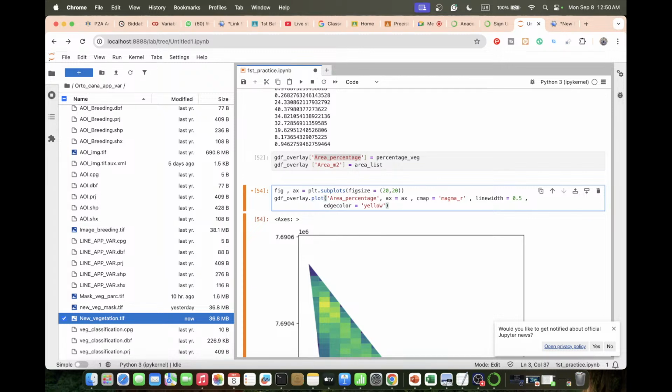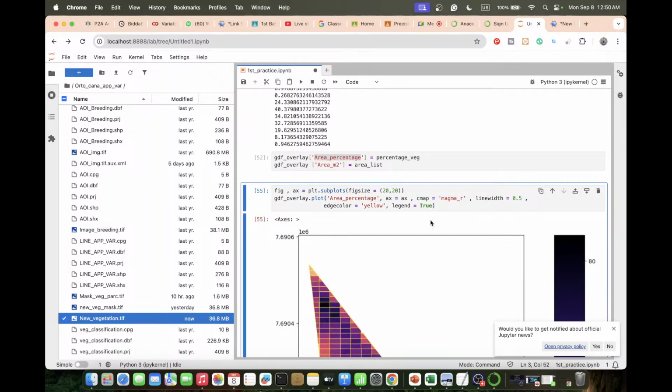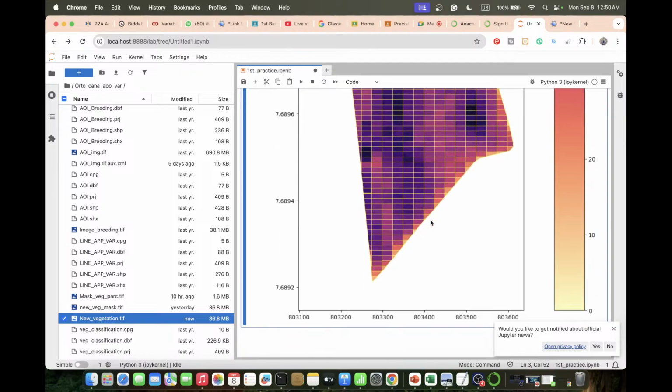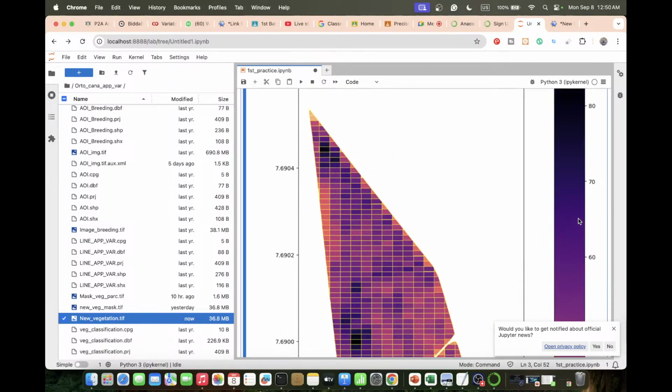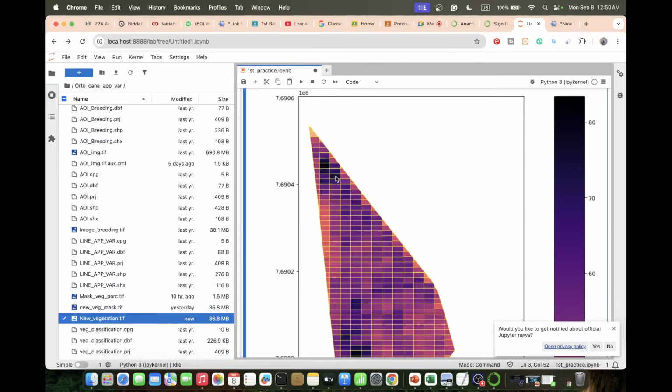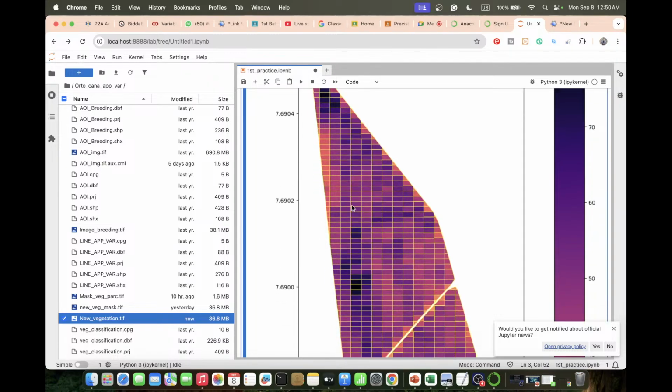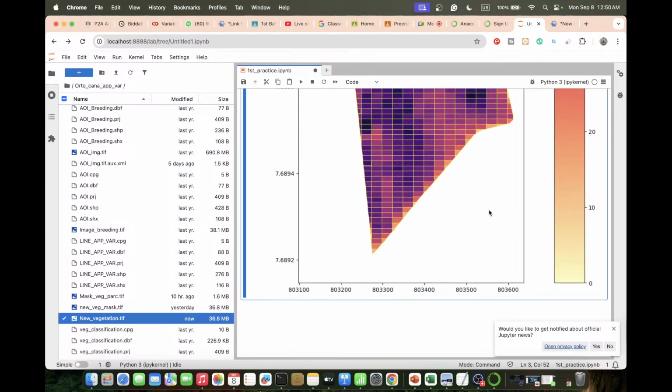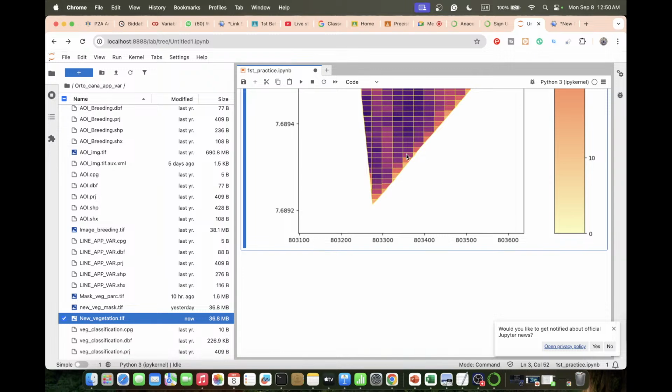Okay, and also add the legend. So I put add legend equal to true. So now to add the legend. So now we find this type of plot, and you can see we also added the legend. This type of color indicates the high vegetation percentage area. If you check this type of plot or land, we find high or good vegetation for this type of crop. And this other color indicates the less vegetation percentage area.